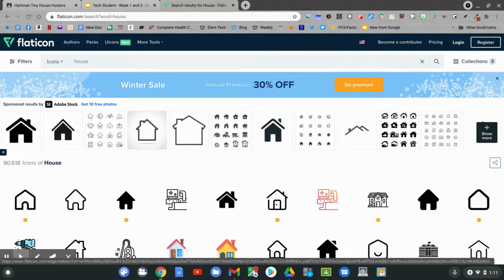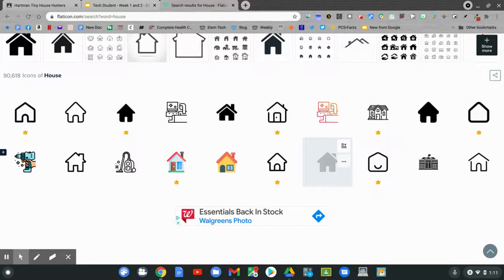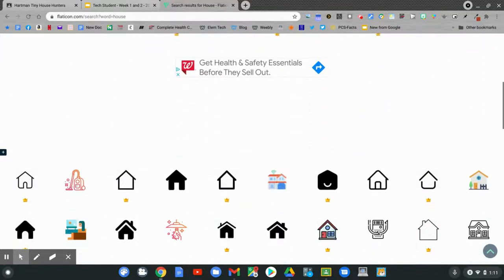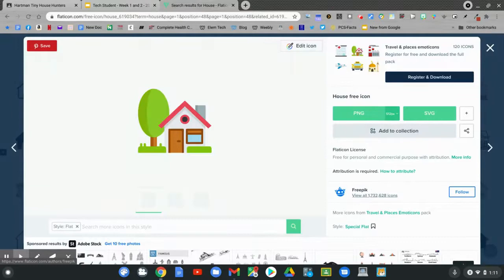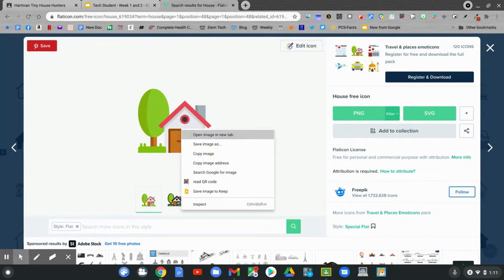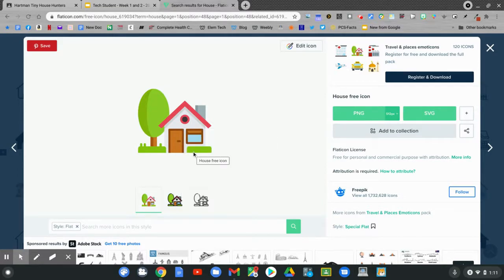Once the results have loaded, you can slide down to see all of the pictures of tiny houses. All of the ones that have crowns at the bottom are premium pictures. We won't be able to choose those pictures, but we can choose the ones without the crown. Once you find the picture that you like, click on it. If you like the picture, go to it and do a 2-finger tap. Slide down to Copy Image. Then go back to your slideshow.